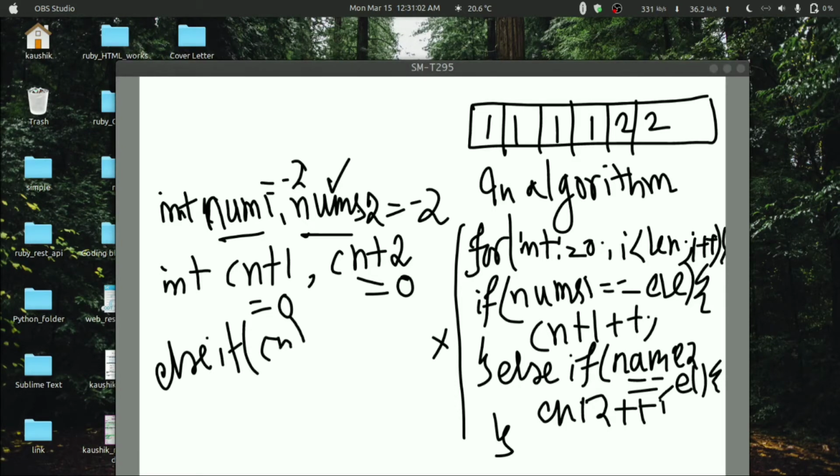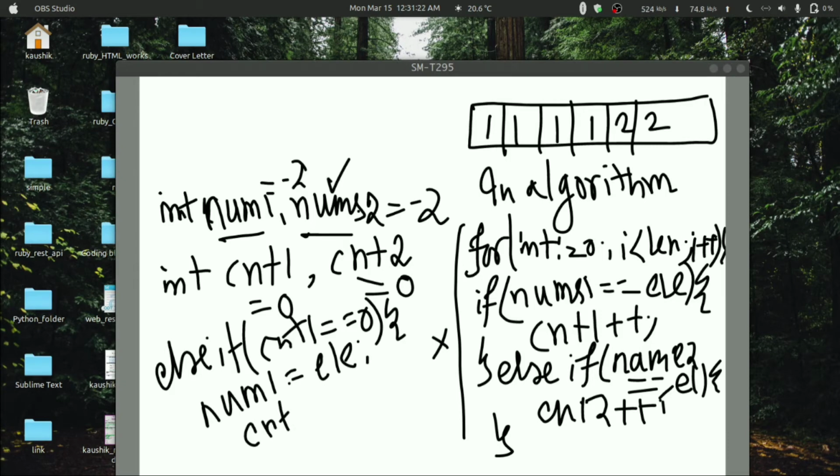if count1 is still 0, then the element found first will be assigned to num1, and count1 will be initialized to 1.